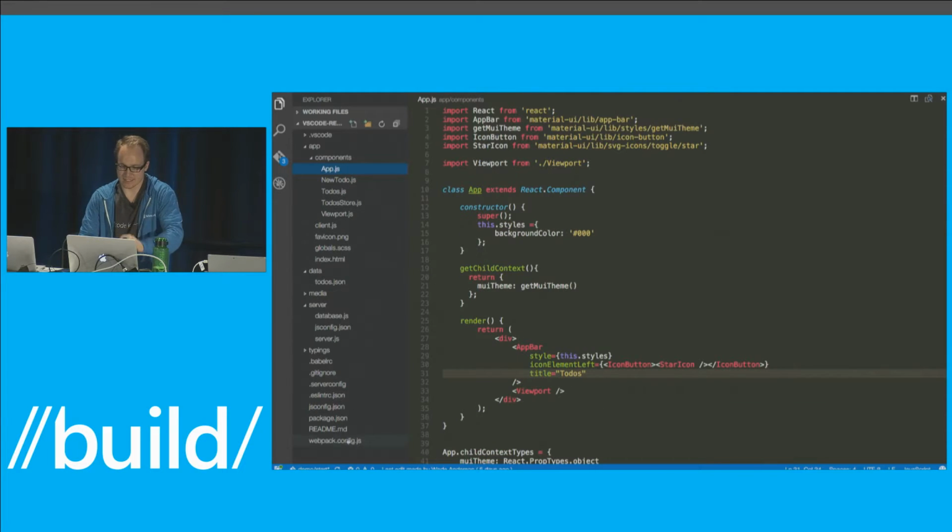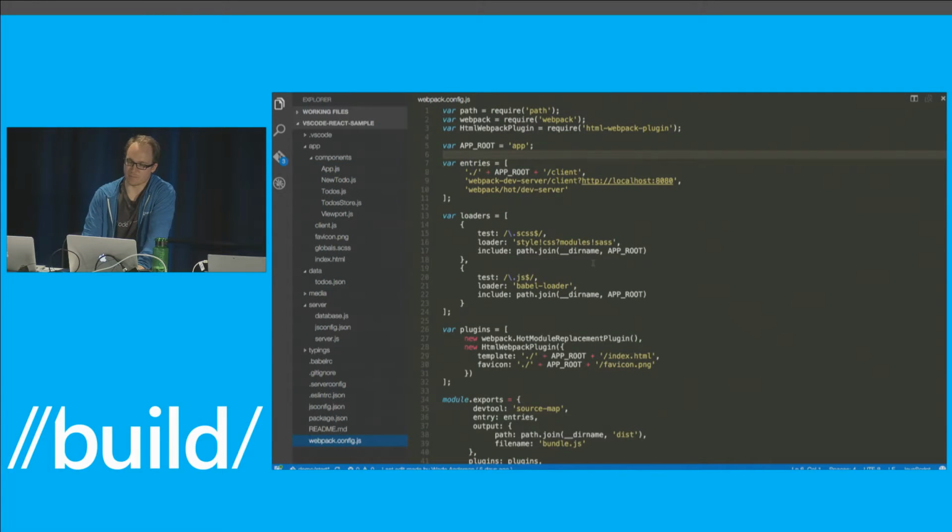So our application, ES6, it's bundled and built with Webpack. How many of you are familiar with Webpack? Raise your hands. There we go.